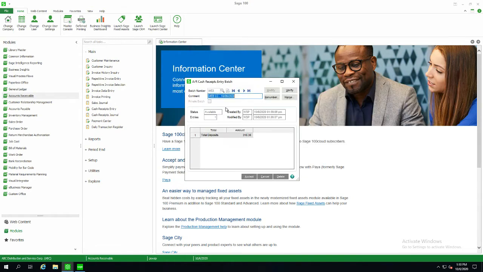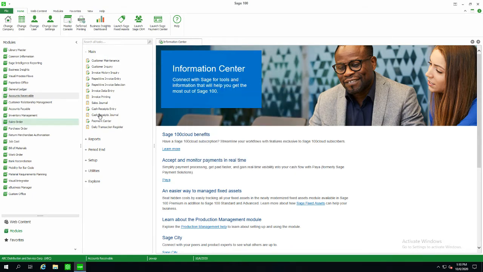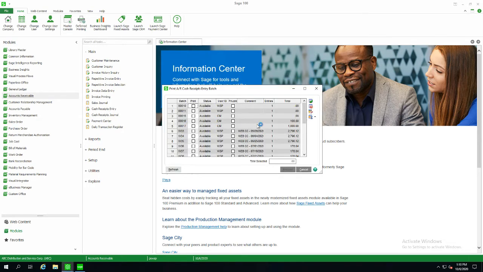So we can click on it. You can see this was the invoice amount that we just paid. And then if you wanted to update that information within the site application itself, you hit Cash Receipts Journal. Sorry, I hit the wrong one there.